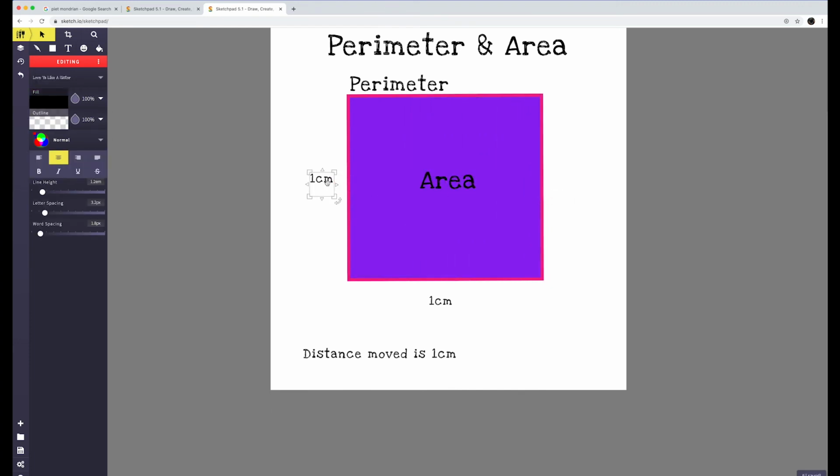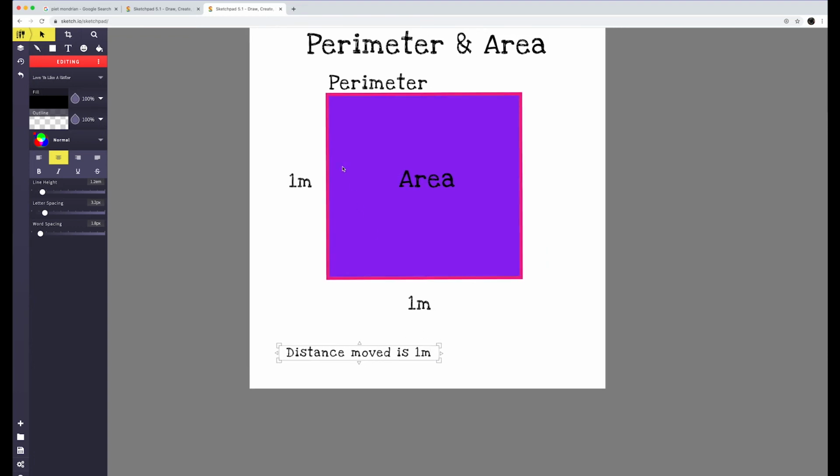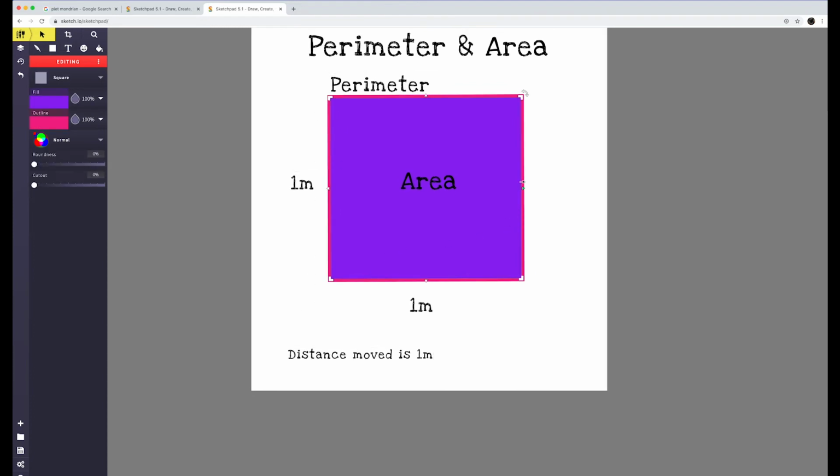So what happens if you change this to something else, to 1 meter, and you change this to 1 meter? These are all measurements, and graphic designers use measurements all the time. Well, then the distance moved would be the same thing down here. It would still be a meter. So if I'm dealing in meters, the perimeter is 1 meter, and the distance moved, the area, is 1 meter. So this whole inside area. So the distance moved is a meter.